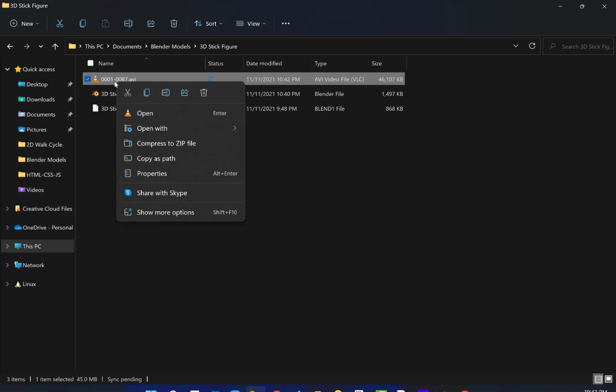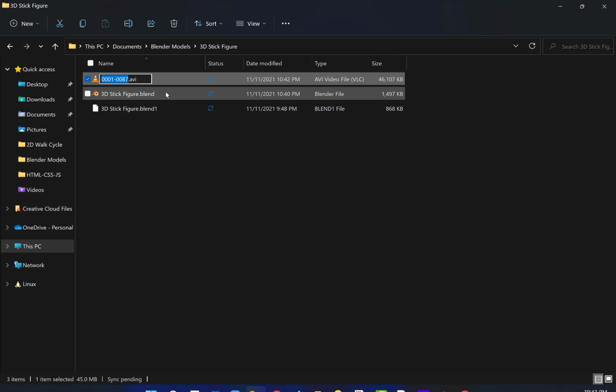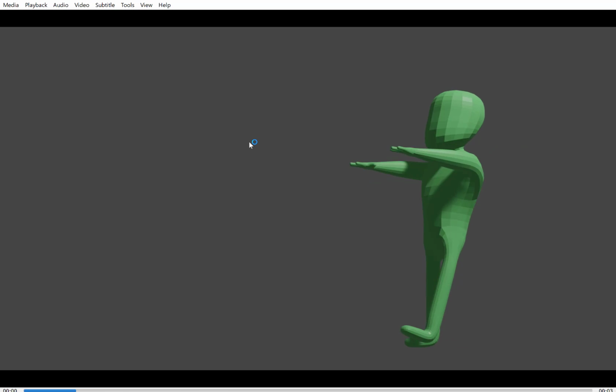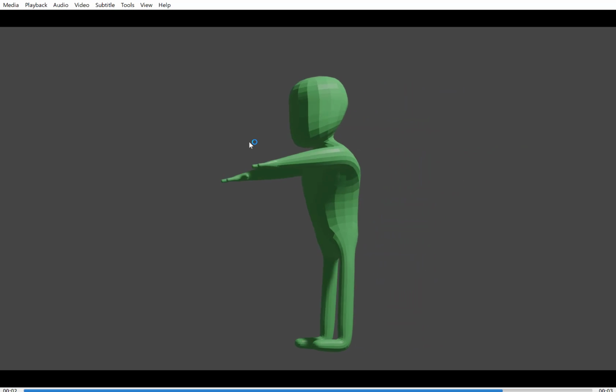I'm going to, of course, rename it. We'll call this a Zombie Walk Stick Figure. Okay, I'll double click that, get it to play. All right, we've got a zombie.